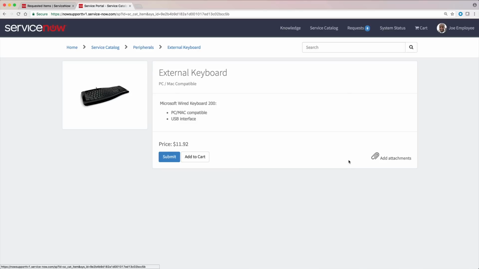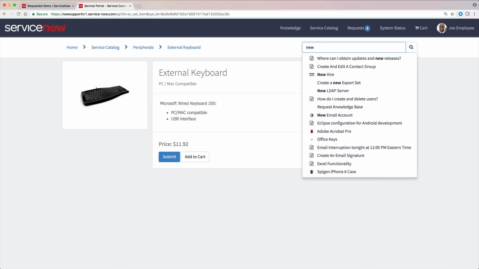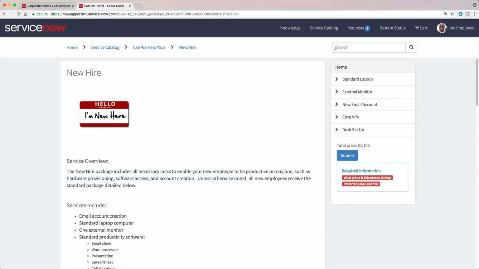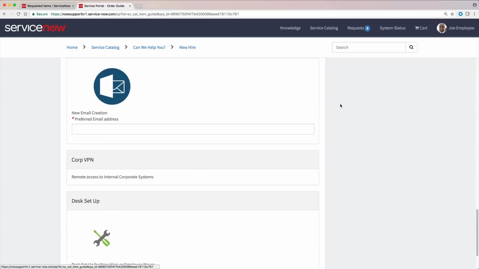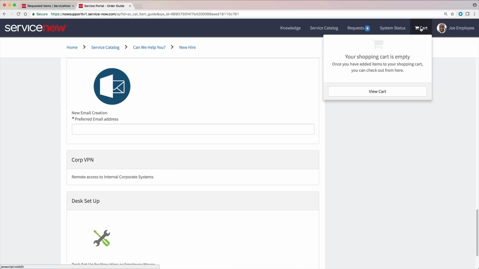Here, we don't have to go back to the main catalog level to search the whole service catalog. In fact, this search brings up results from other areas of the service portal, including the knowledge base. This is how we navigate among parts of the order guide. We can access our cart here. It's empty because we already submitted our order through the service catalog.